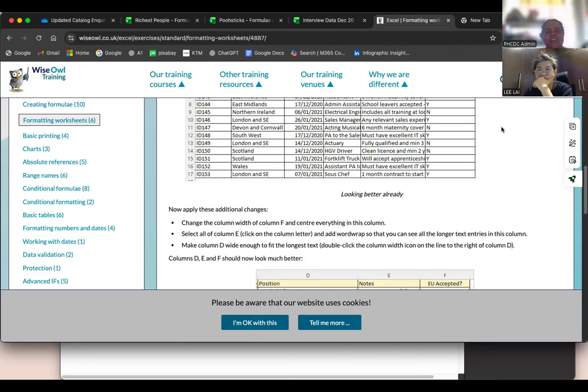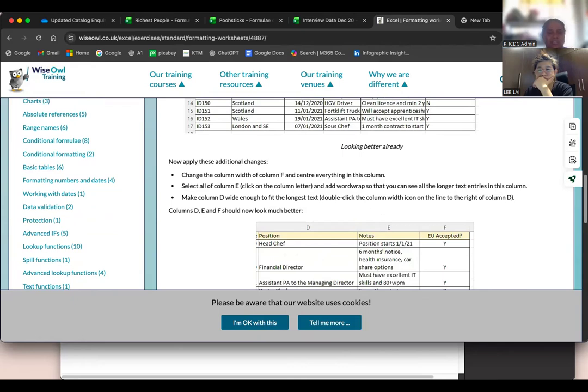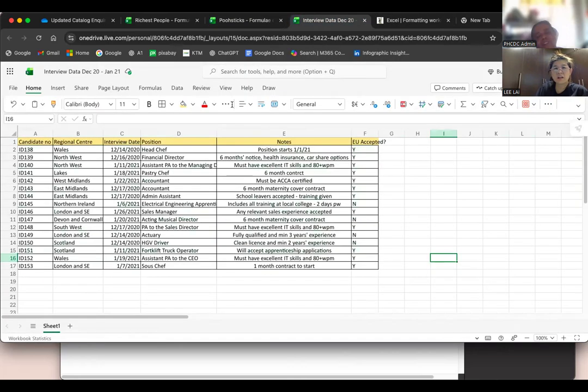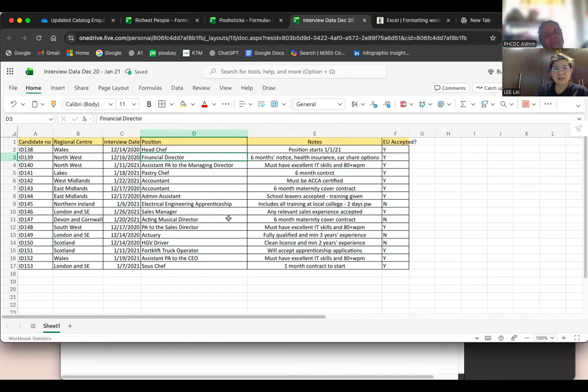Change the column width of column F and center everything in this column. And then select all the column E letter and then word wrap so that you can see all the long text entry in this column. Make column D wide enough to fit the longest text. Double click column width icons and the lines to the right of that. Okay. So try to do all these changes. Column D.